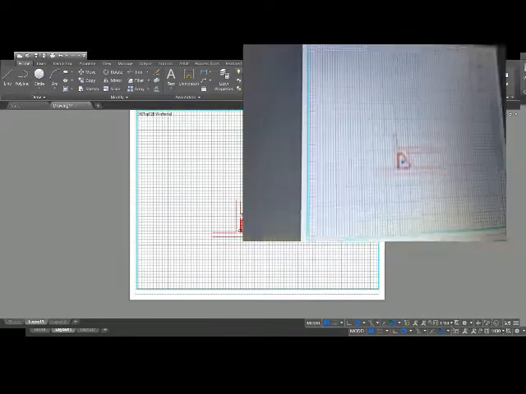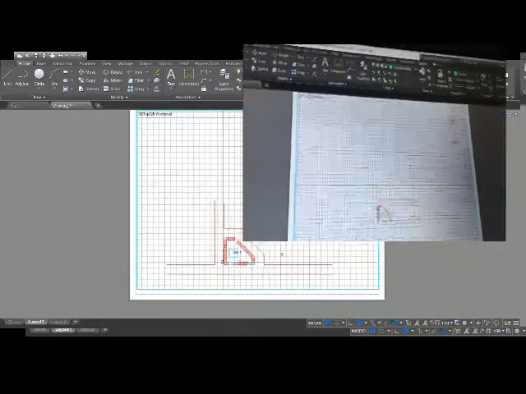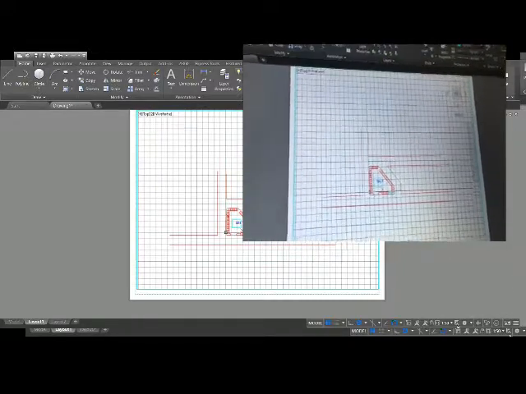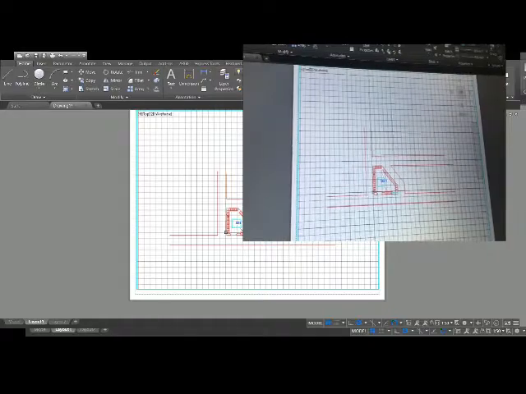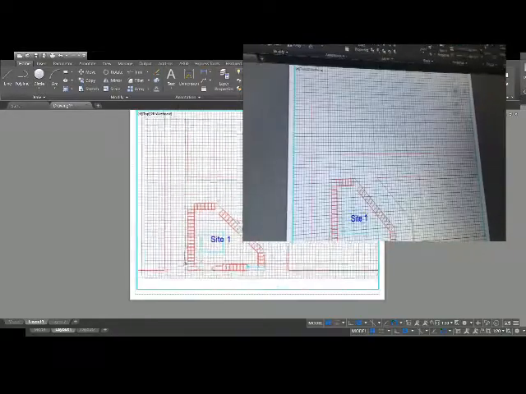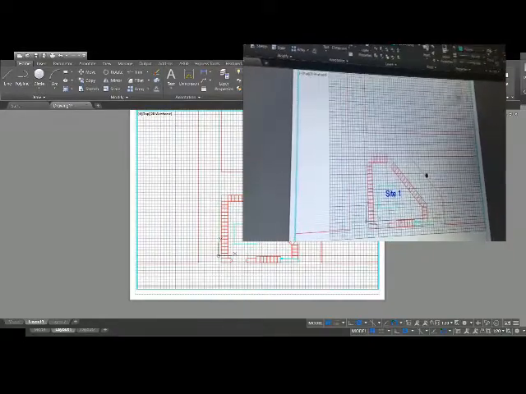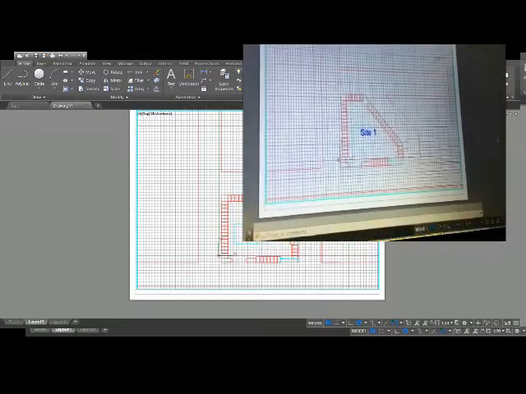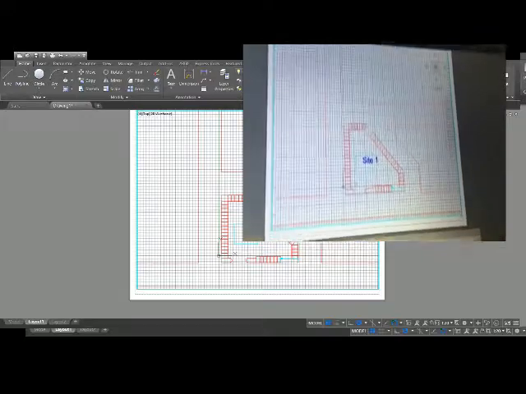Actually, I think we should make this 1:50 so that it looks a little more legit. There. Maybe we can even make it smaller. Let's make it 1:20. Okay. There, that looks a little better. 1:20. So now we have our document.